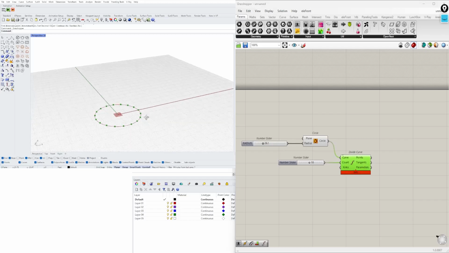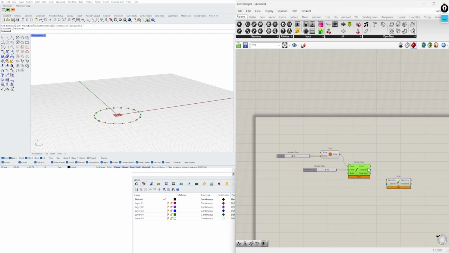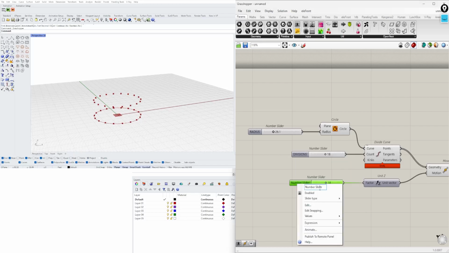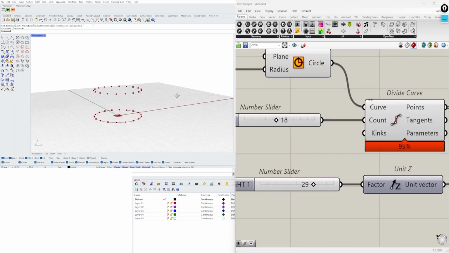Now we're going to take these and move them up. So let's go to a move component. Use the points as the geometry input. The motion is going to be Z. Why? Because we want to move them up. So we'll use this vector as the motion, and let's add a vector slider. I'll just copy this one, plug it in, and let's relabel these. So now let's connect that.